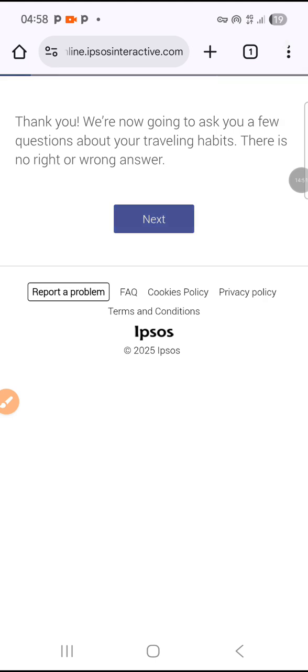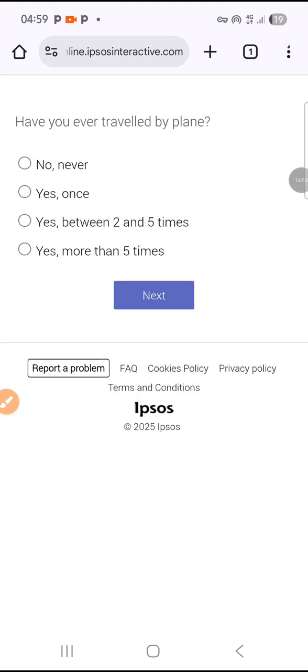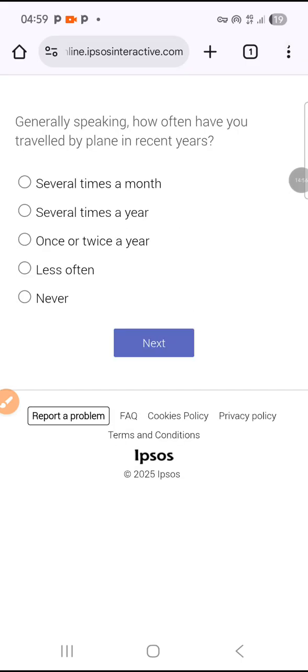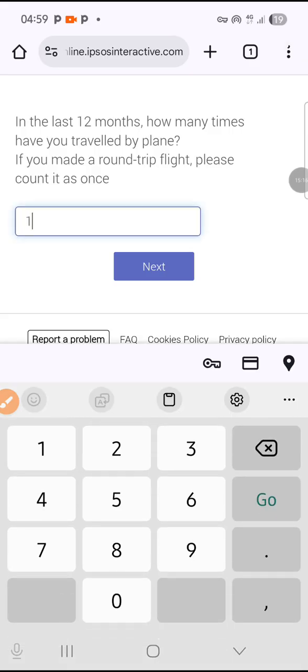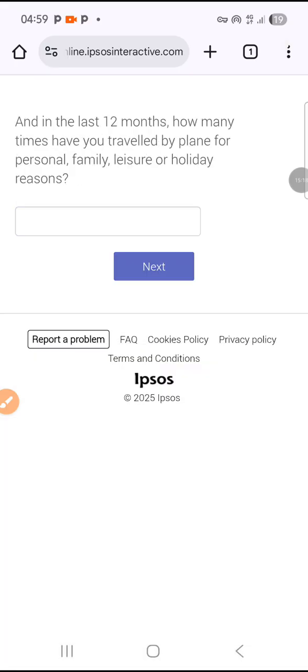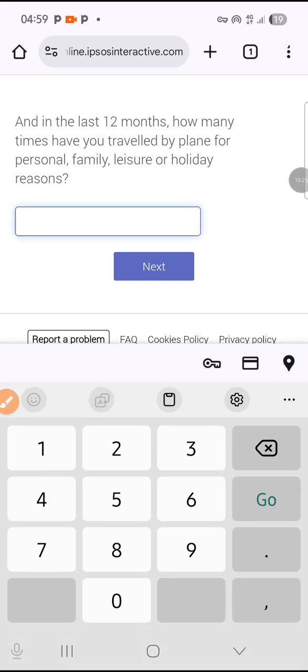So you next it. Have you ever traveled by plane? Yes, more than 5 times. Generally speaking, how often have you traveled by plane in recent years? Several times a year is reasonable. In the last 12 months, how many times have you traveled by plane? If you made a round trip flight, count as one. I'm saying 14 times in a year. And in the last 12 months, how many times have you traveled by plane for personal family leisure? Let me say 8.